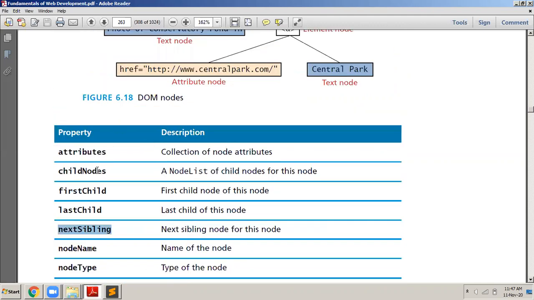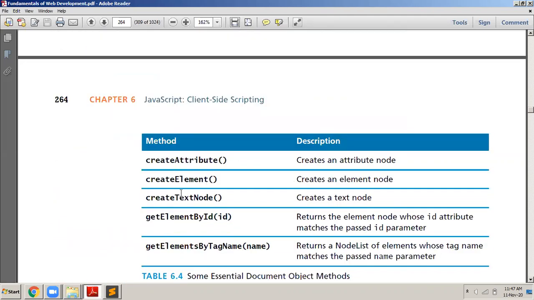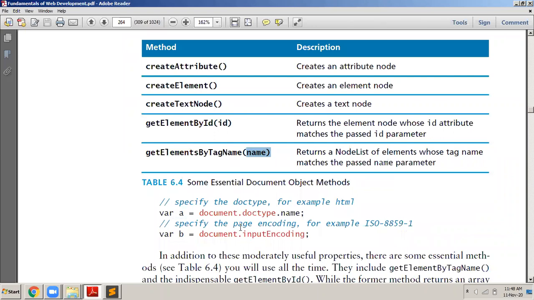These are the properties, and here are some of the methods. Some of the methods that we can use in the DOM object is create attribute. You can create a new attribute into a child. You can create an element, create text node. You can create a new text node. Get element by ID will give you a node, by ID. Get elements by tag names, that you can access them using tag names, and so on.